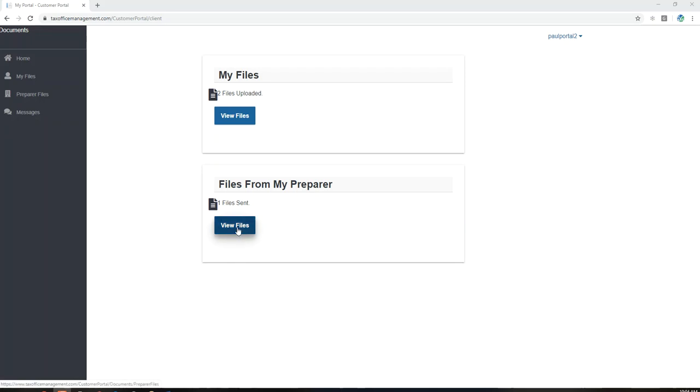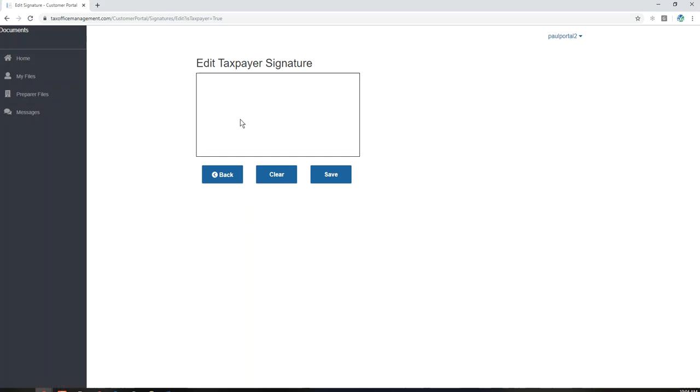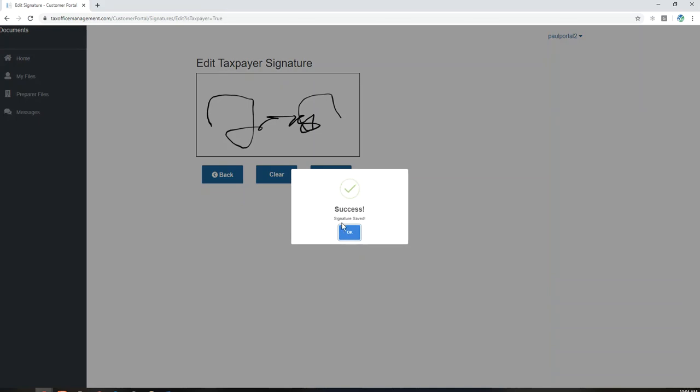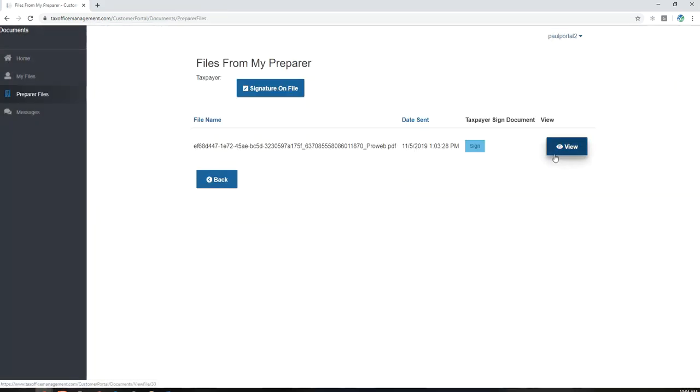All right, so I'm going to click into View Files. And it's, hey, you've got this big old long PDF to check out. All right. So there's 2 things. First of all, they're going to need to click and add their signature. You can use your mouse, or if they're on a touchscreen enabled device, they can go ahead and scribble their scribbleture in there. All right. Then we're going to go back, and then they can click View to view it. They can click Sign to sign it.